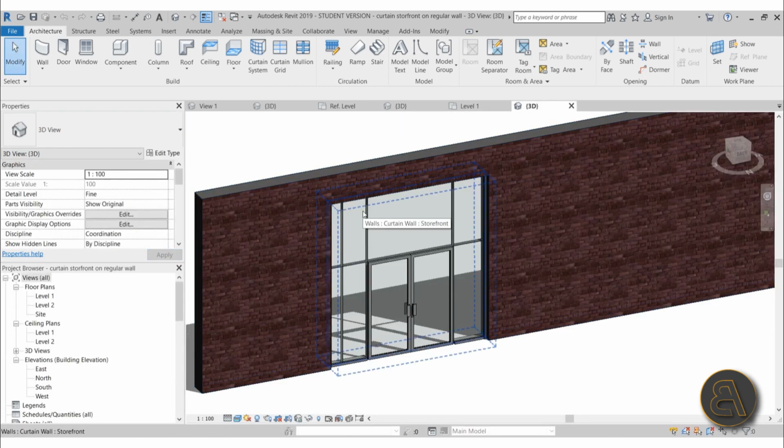So that's it for this course. That's what this course covers. So if you have no experience with working with curtain walls, you should be able to come in and learn everything from zero to, well, becoming an expert in creating these curtain walls in Revit just by watching this course.